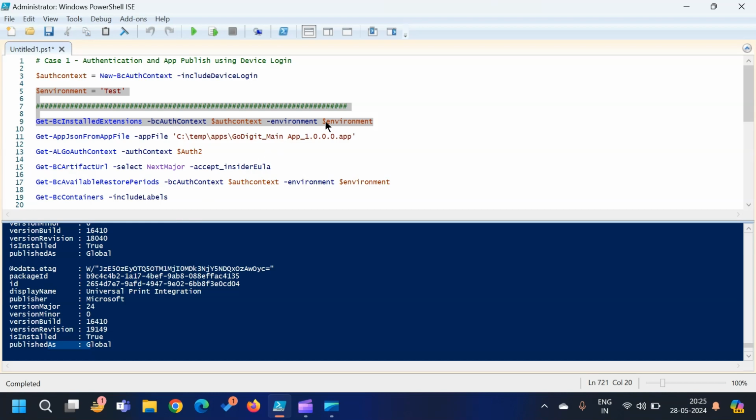So it does not filter any data with respect to that. It will not give you the list of only global apps or the dev apps, something like that. But it is giving you the information of all the apps, right?